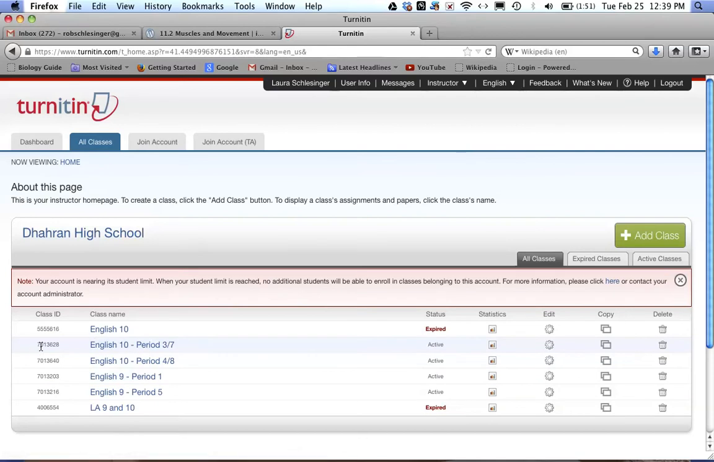You'll notice here there's a class ID. All the students need to have that, as well as the password you create when you set it up. That's how they can enroll in your class. They need to do that on their own. They log into Turnitin.com, enroll in a class, and then put those codes in.